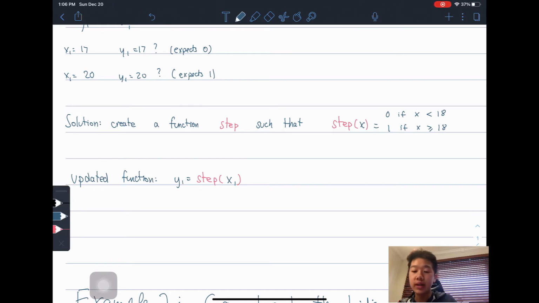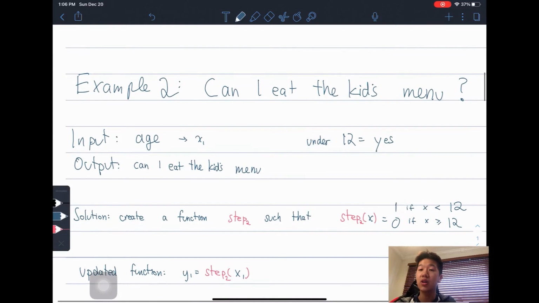When I put 20, which is bigger than 18, step of 20 gives 1. That means that a 20 year old can drink alcohol, which is correct.